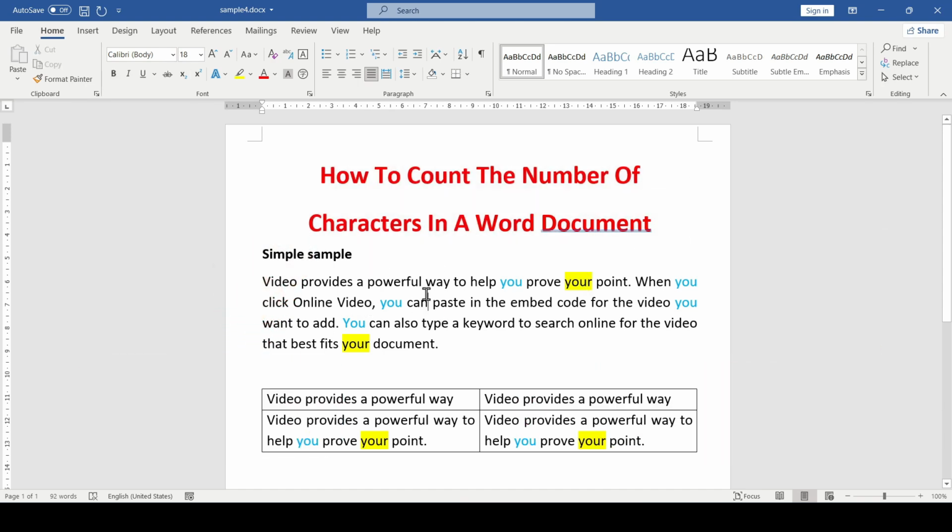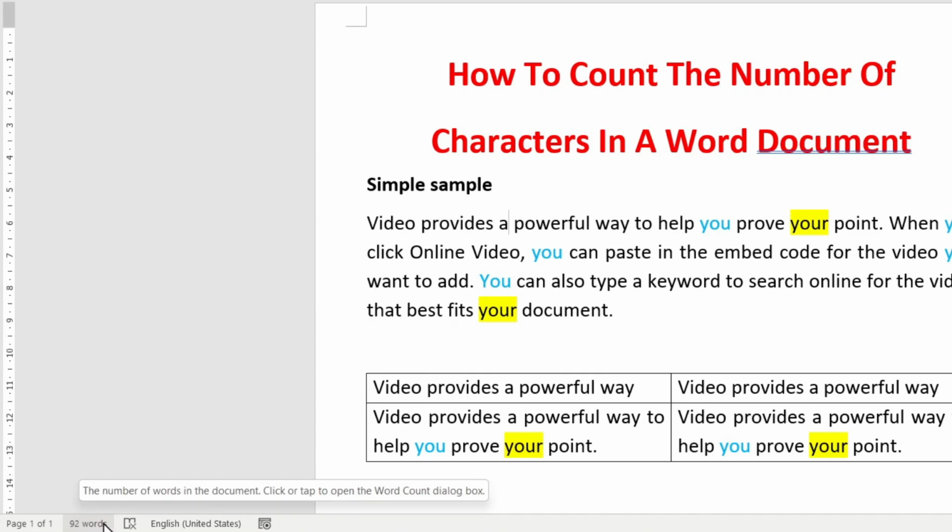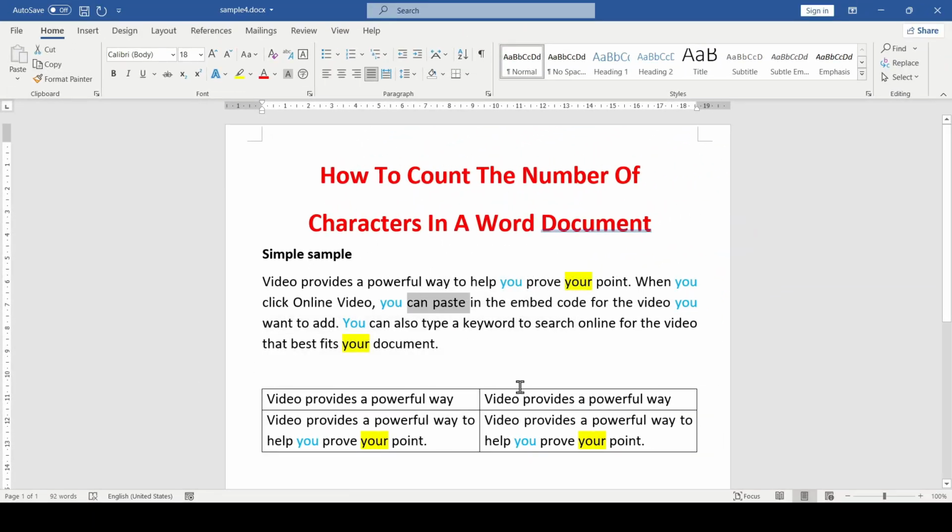Let's get started. If we need to count the number of words or characters in a Word document, of course we don't do it manually, but just pay attention to the status bar at the bottom of the screen on the left side. As you can see, the number of words in the entire document is shown here, regardless of where these words are located, on the page or inside the table.